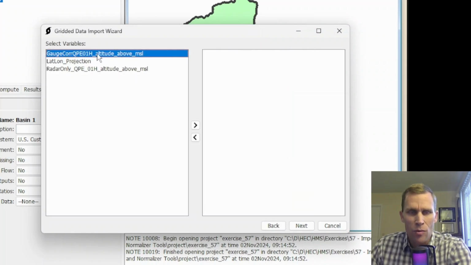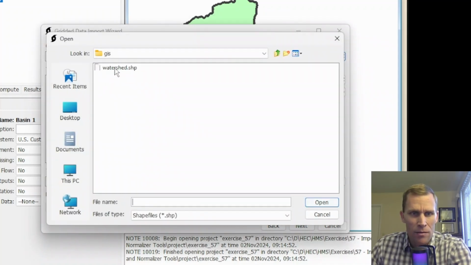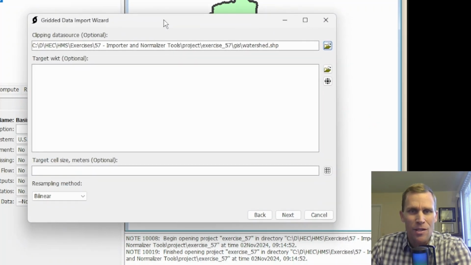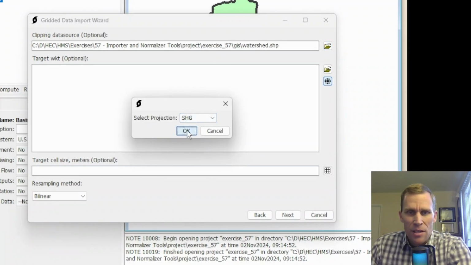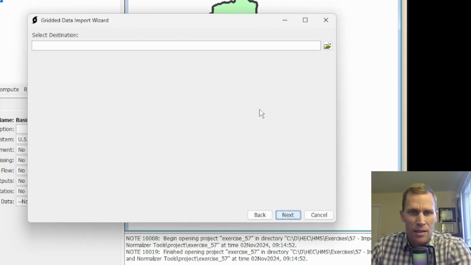This first variable is the one we want to select. That's for the precipitation. So move that over, click next. Let's navigate to that shapefile. Okay, it's right there, easy. I've already used this tool once, so it opens up in the same directory that I opened it up in last. We're going to use that SHG projection and the same 50-meter cell size, and then click next.